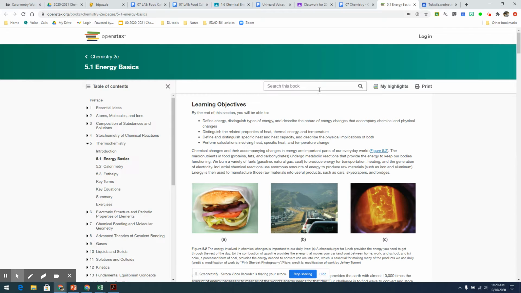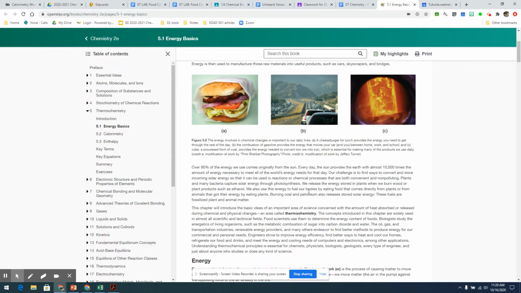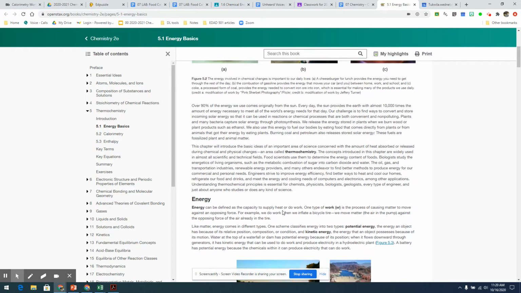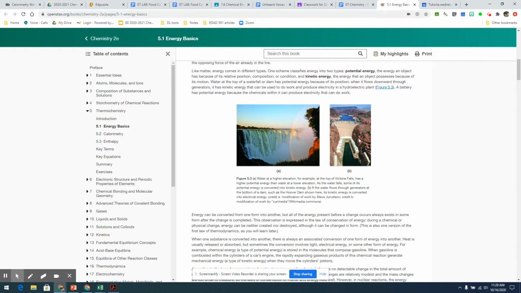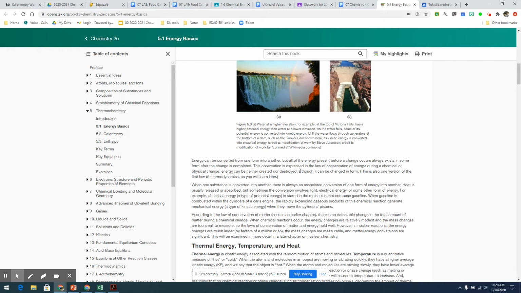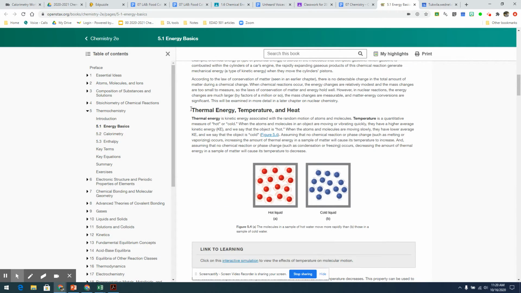So let's find those real quick. The introduction starts with learning objectives, and this is the basic introduction. You'll notice there's one vocabulary word. The second section is called energy. Here I notice 4 vocabulary words for that section. Next section is thermal energy, temperature, and heat.